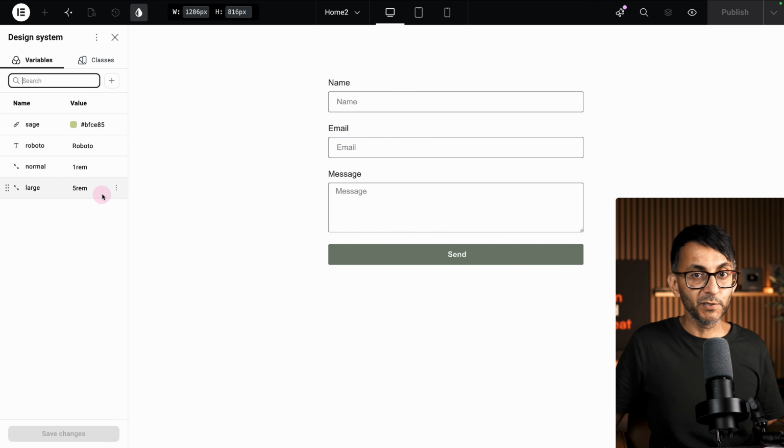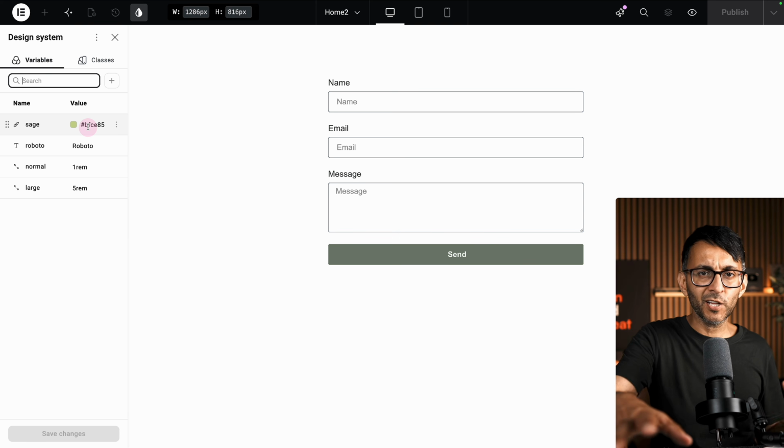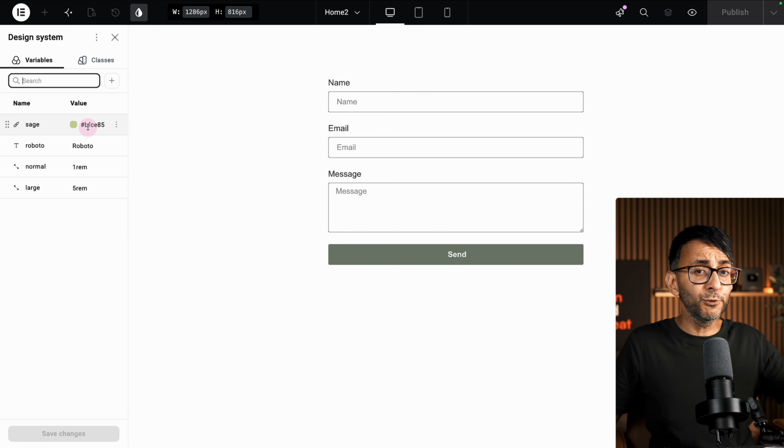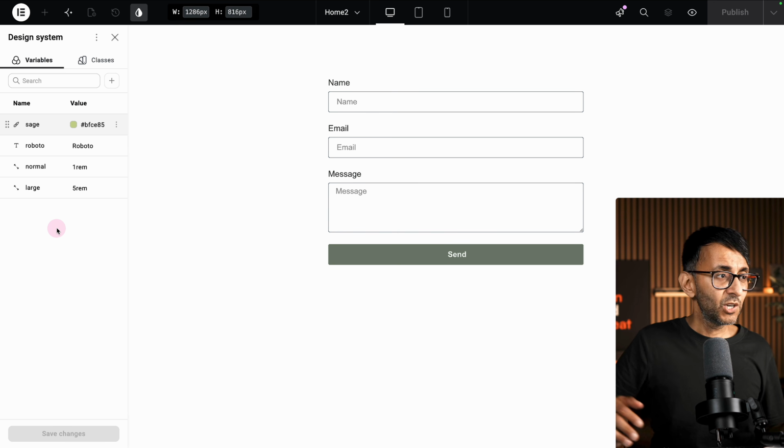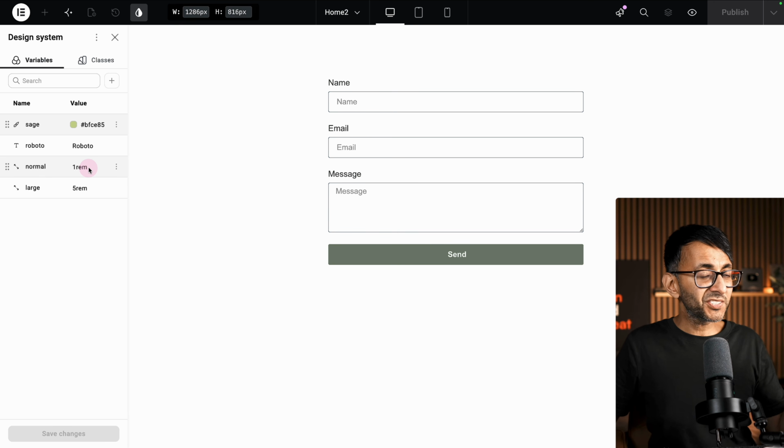So I've got some variables there for the size, for the font family, and colors. I've only added in one color, but you could add in a lot. And you want to use them on your Elementor version 3 form. Now, you could, if you want, go and sync your colors, but what about the text sizes or your font family? You can't sync them.